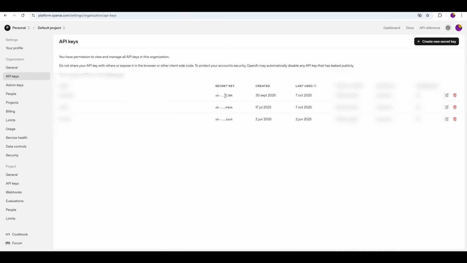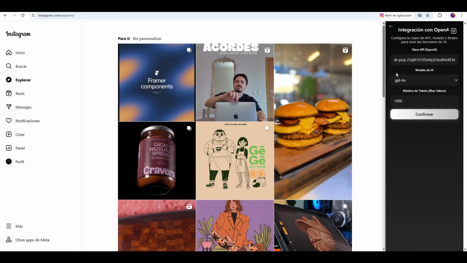Next, copy this key and paste it into the corresponding field in Korpdeck. Once this is done, select the model you wish to use. For example, ChatGPT-4, and click Confirm. If everything is configured correctly, the message "Configuration saved successfully" will appear.